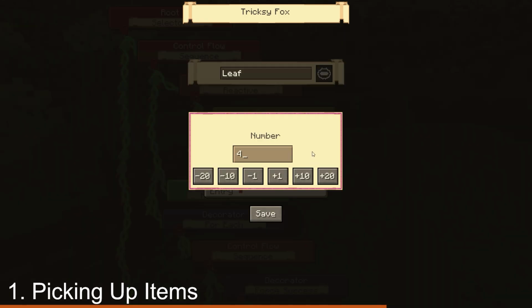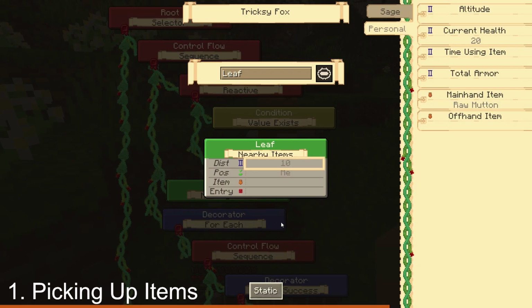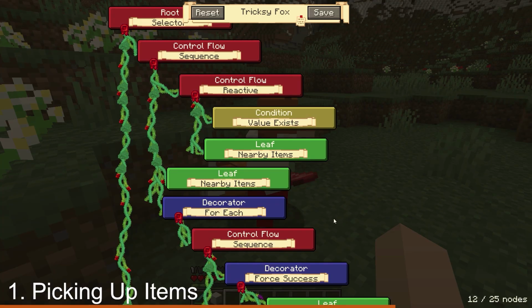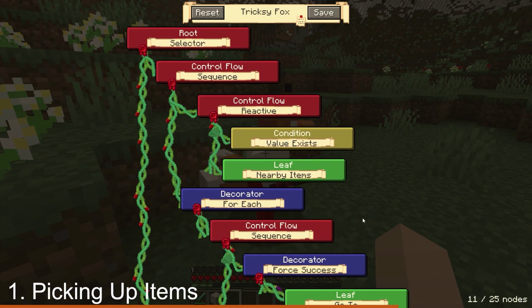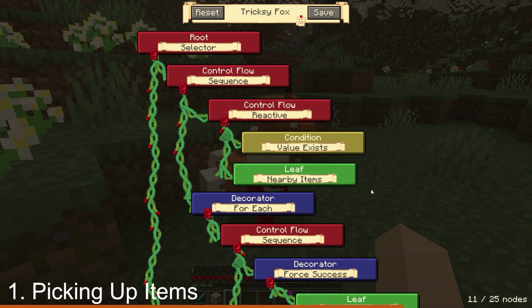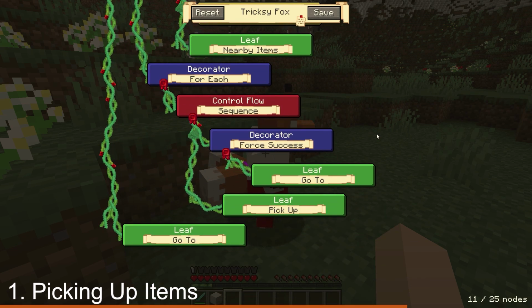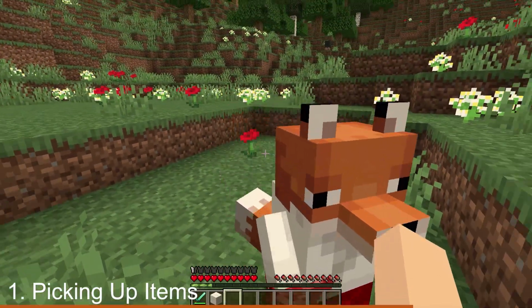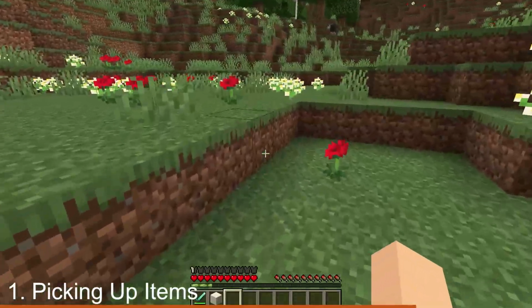Nearby items. Give that our range. The main hand item. Store that in nearby items. Okay. So, as long as both of these can succeed, then do that. Okay, and now he's back to following us, because there's nothing for him to actually pick up. Perfect.